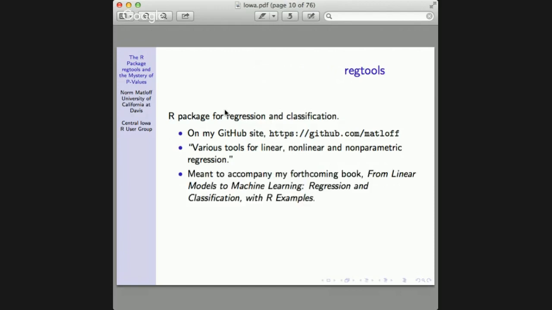It's meant to accompany my book that I'm working on now, From Linear Models to Machine Learning, Regression and Classification with R examples. I'm about halfway done. In many senses, both the package and the book take a very non-traditional point of view, which is maybe a good thing, because when we get to p-values, there's nothing more traditional than that, and yet finally the ASA challenged that tradition a little bit. So maybe it's good to have challenges to tradition in other parts of statistics.